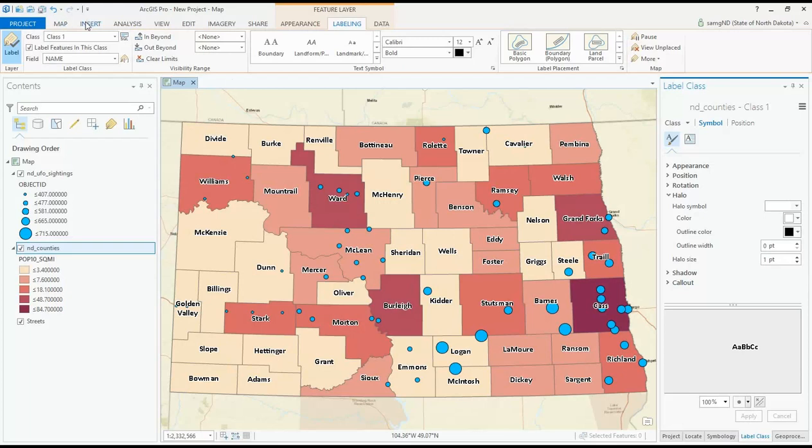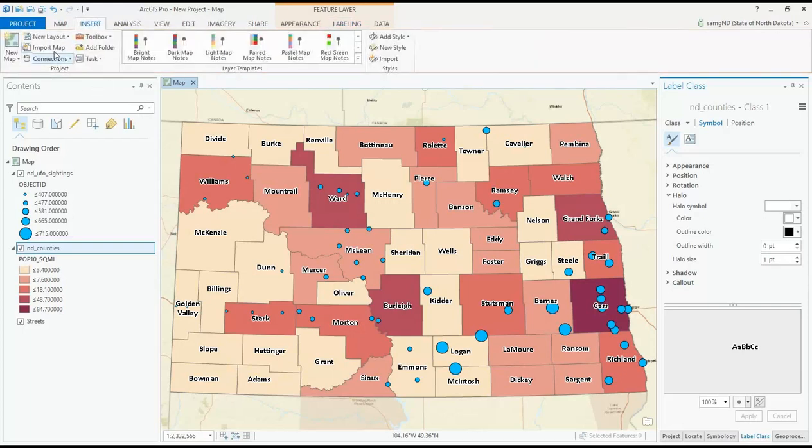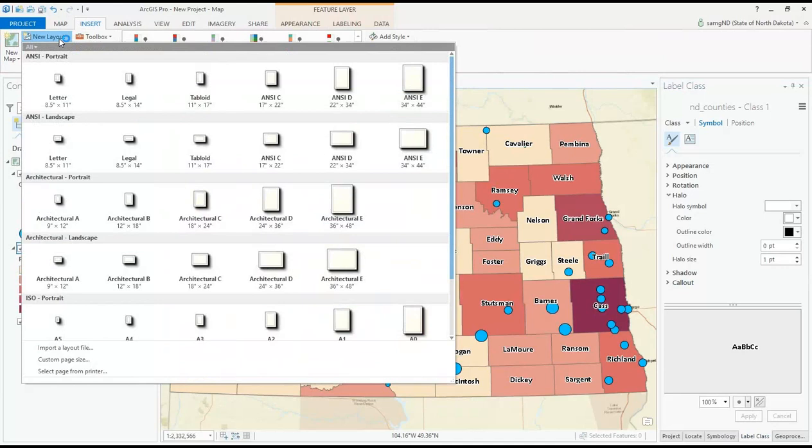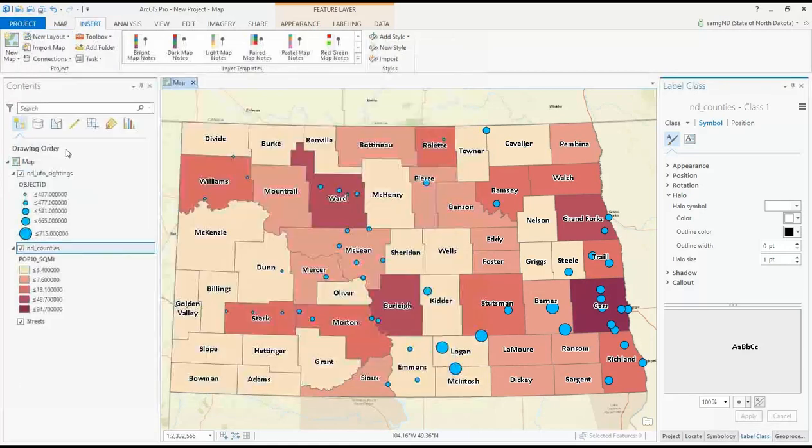So now we need to add a layout. I'm going to go up here to the Insert tab, and I'm going to select New Layout. This is a really neat feature of Arc Pro, is you can select the size and orientation of your layout. North Dakota fits a landscape layout pretty well. So I'll just go ahead and do it on 11 by 8.5.